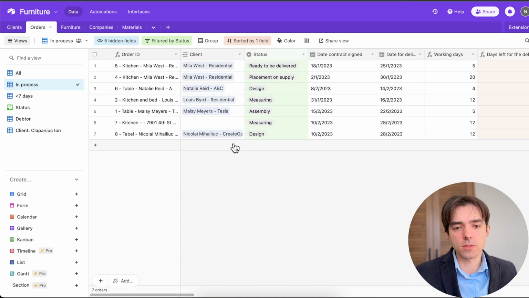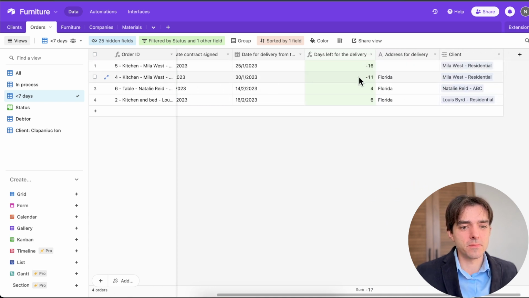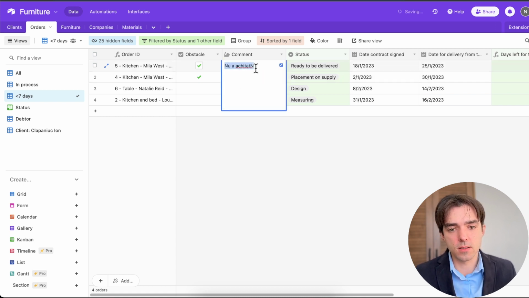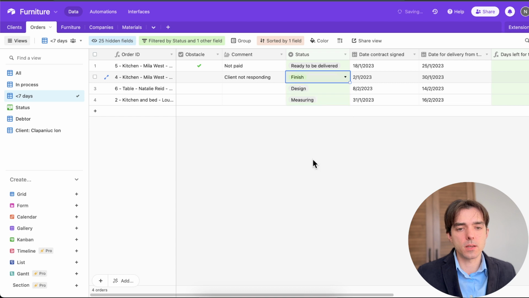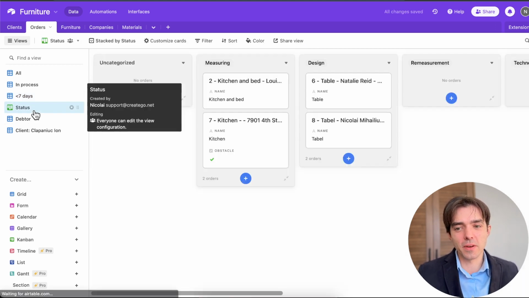We can see all the orders in process, we can see the deadlines here. Okay, we are here with these peak deadlines. We have some obstacles. You as an entrepreneur can see very fast where the obstacle is, for example, I need to fix this next, and maybe this is not paid. Not responding, maybe. And if we don't have an obstacle, okay, we can click finish and it's gone. This is how fast we can move and really see the situation of a company.